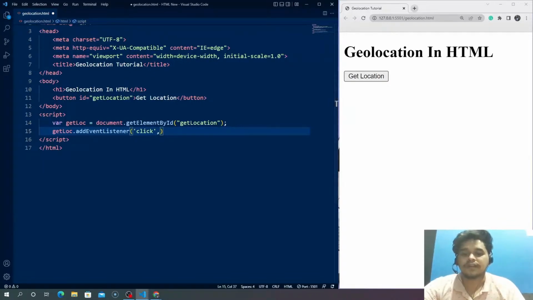Fine. So we are done with it. We have created an event over here. The event will work by clicking the button we have. So let's save this program first and let's check if we have any error.